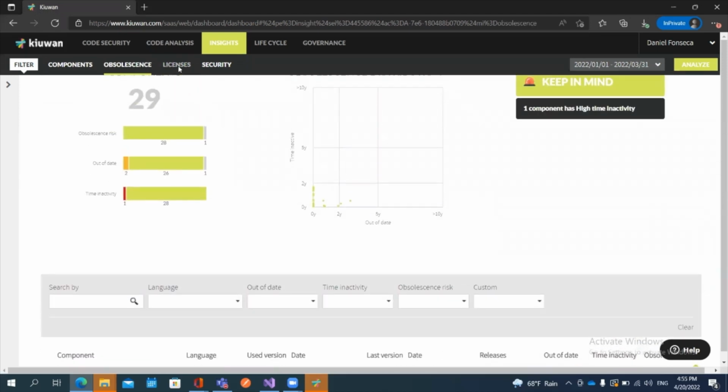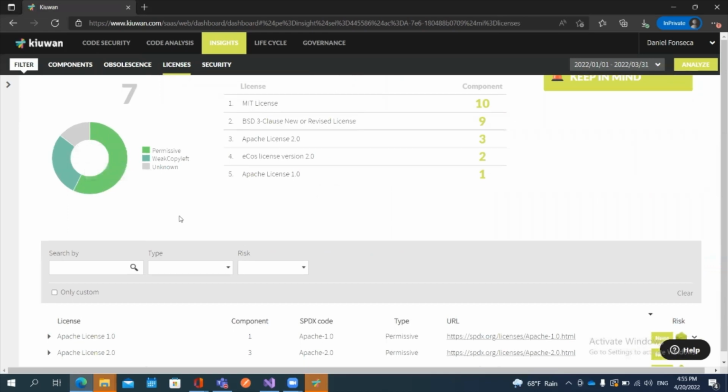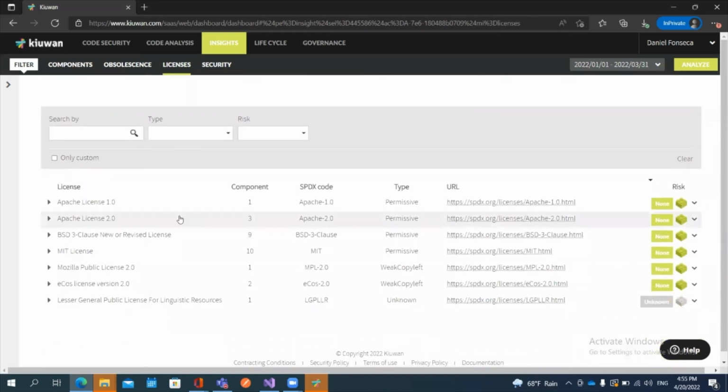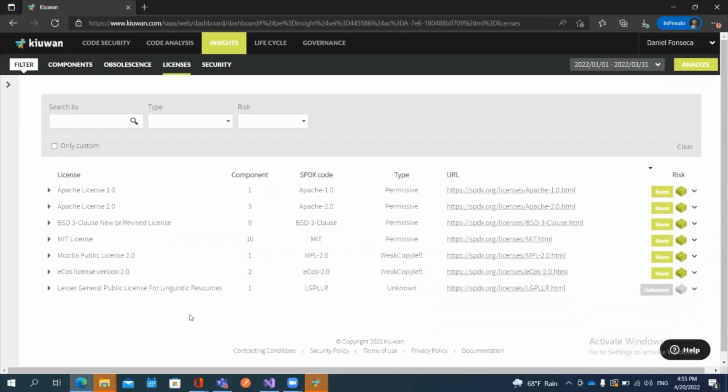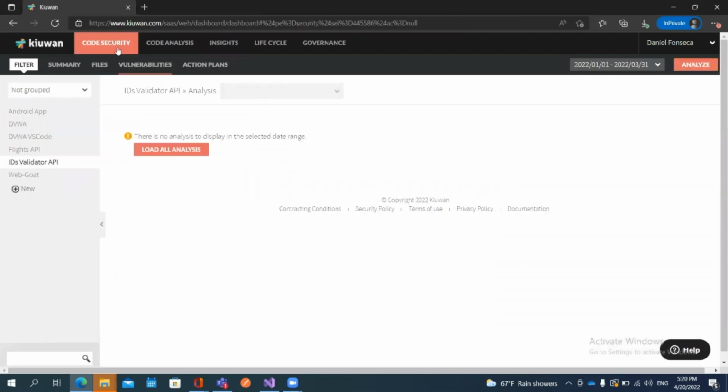Similarly, you can also check if any of these components is using some particular licenses. And in here, you can make sure that everything is properly licensed and you are using things which are, let's say, legal from a license perspective. So basically, this is what we have from the insights on the 3 components that we saw on this demo: code security, code analysis, and insights.